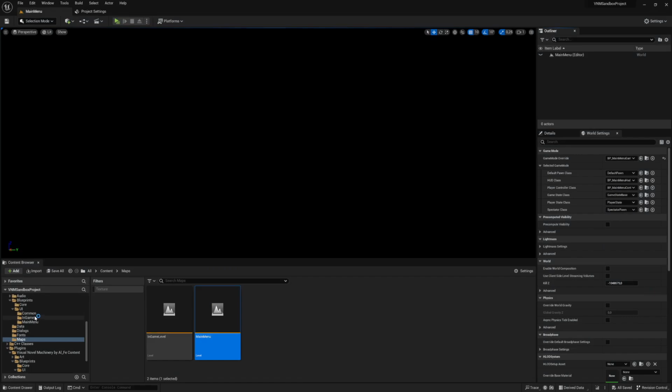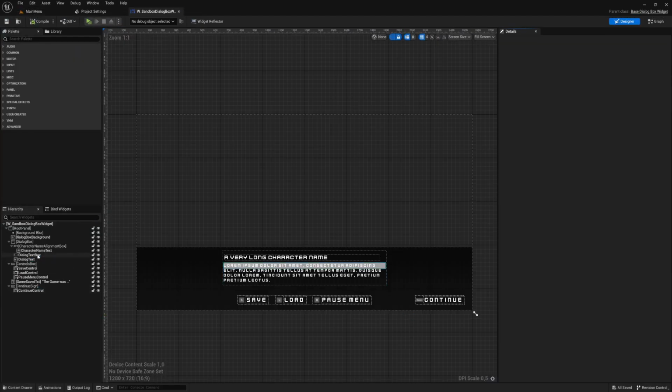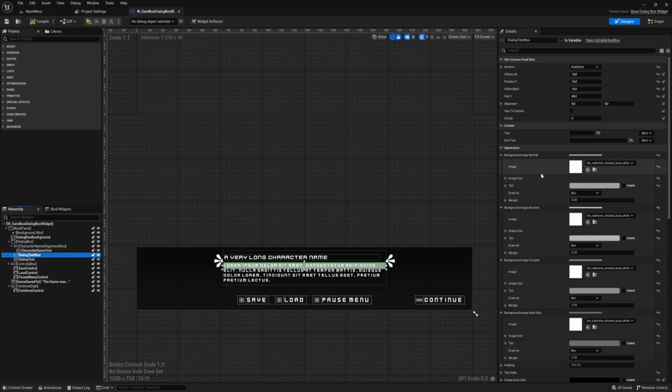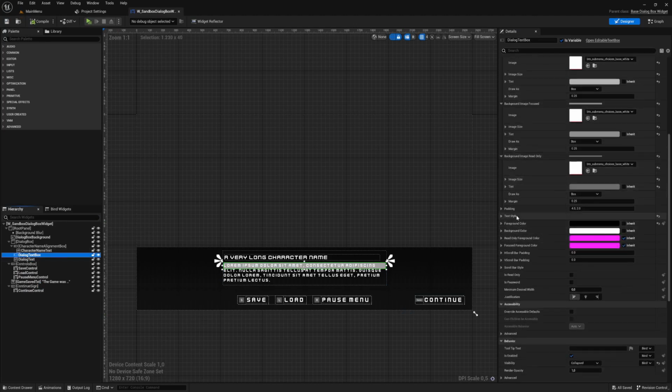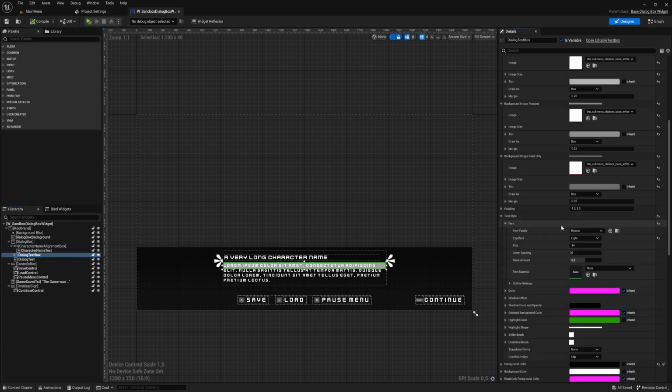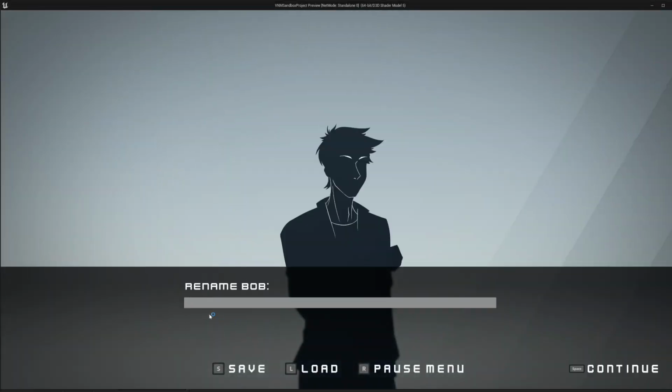So let's go to our UI in-game folder and navigate to our dialog text box, and let's modify this. We now want to use the correct font. In this case, it should be Kenney, and let's use narrow. So we press save, and then we start the game again. And there we go. Now it's the new font.